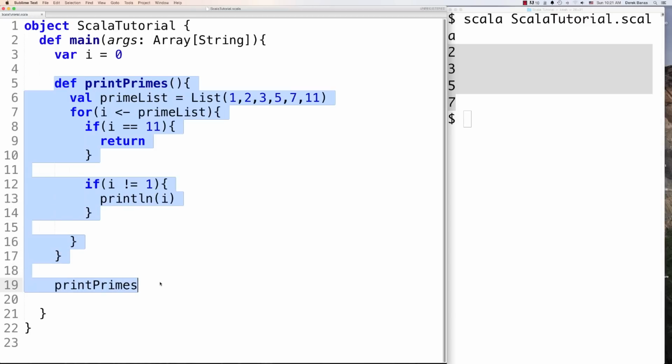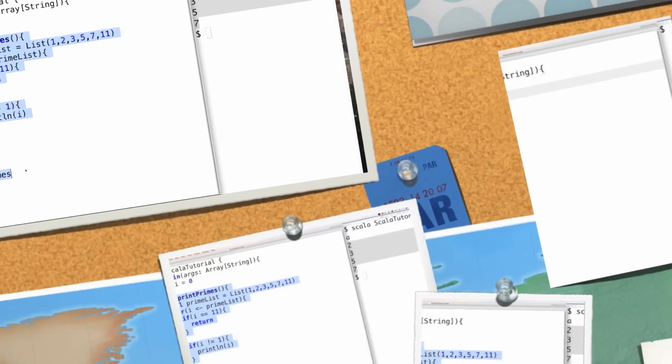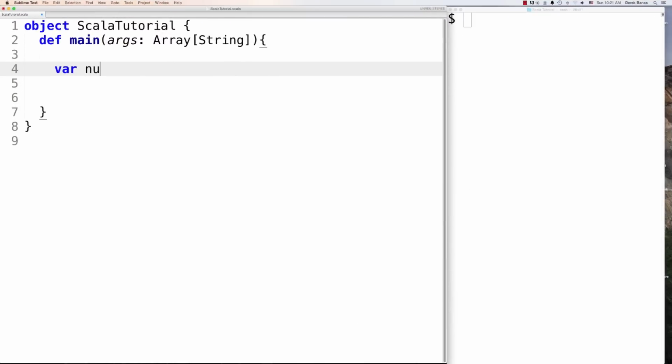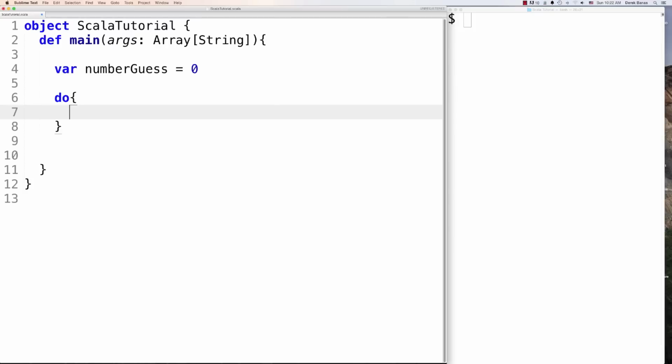So now let's go take a look at how we can handle input and output. So let's create a variable, and let's call this number guess, and just give it a value of 0. Here you're going to see a situation in which a do while is going to make a lot of sense, because we definitely want to loop through it at least once. And we're going to say print. If you don't put println at the end there, it isn't going to issue a new line. We could say guess a number.